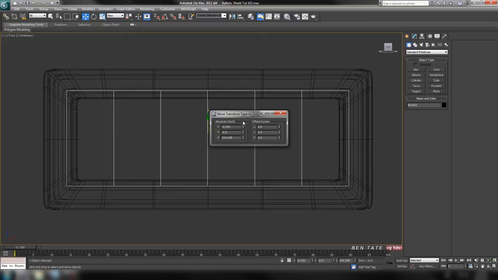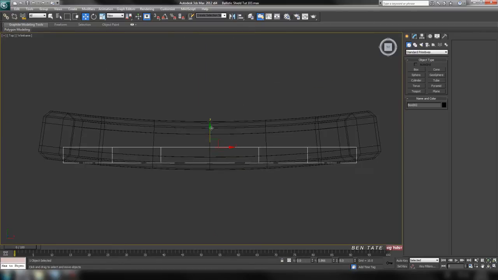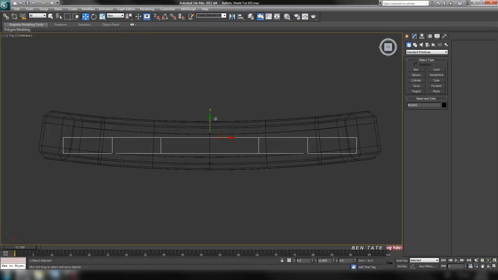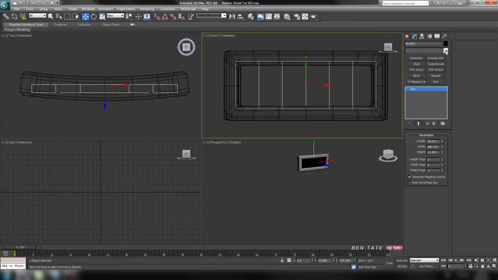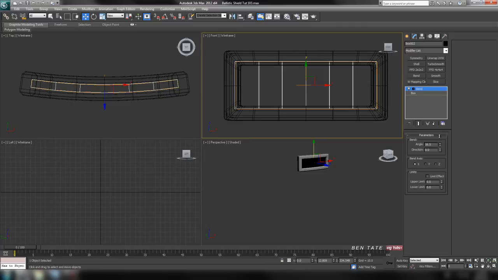And we'll also right click the move tool and zero out the X and Y again. And we'll just move it into position here. Okay, so we'll set it right in the middle. Something like that. And let's also put another bend modifier on this one. And we'll bend it on the X again, and we'll just take this up a little bit. And we'll try to match the curve there in the top view.